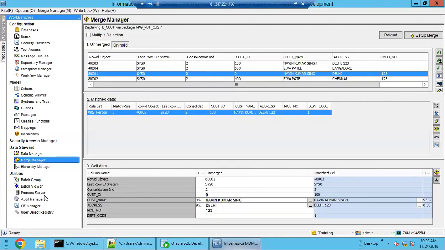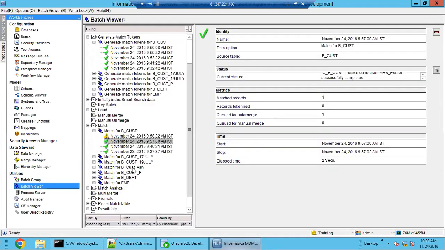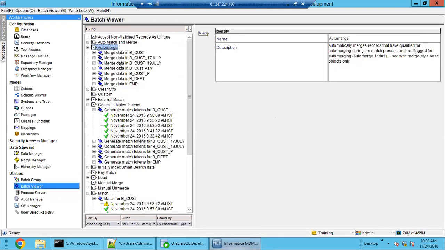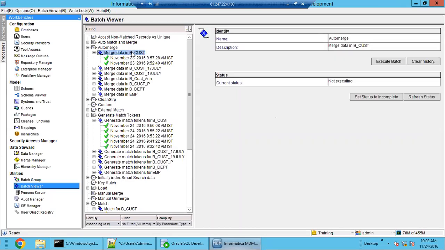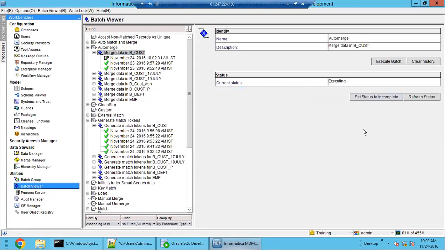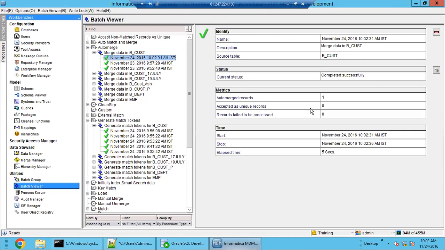So now let's run the merge job. Our data should merge through the auto merge process. Here we can see we have the auto merge process. We just need to run the auto merge process and it will merge these two candidates. It is still running. So here auto merge record 1, that is fine.